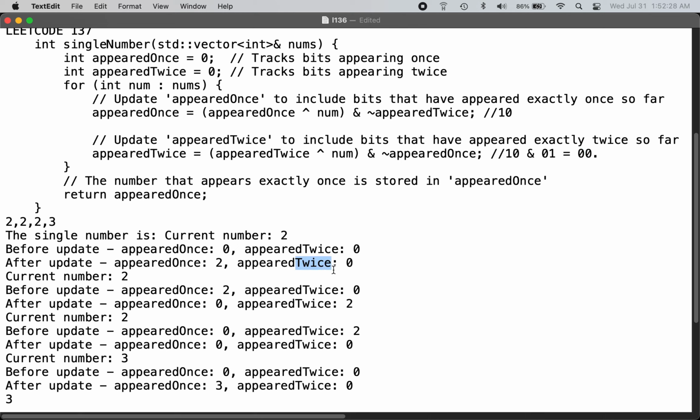In the second one, they flip because of this one. So appeared once becomes 0, appeared twice becomes 2. In the XOR, even though it must have been XORed twice, in the second iteration it starts off as 0, appeared twice as 0. So when you XOR it, it still becomes 2 instead of 0, even though you XORed it twice in both the iterations. And in the third time, this one cancels appeared once, and appeared twice also gets cancelled because of appeared once.